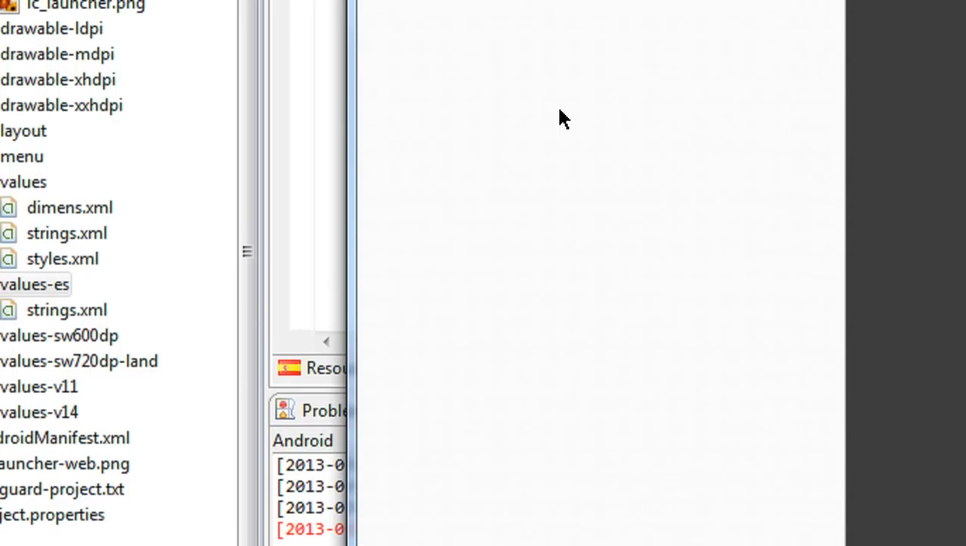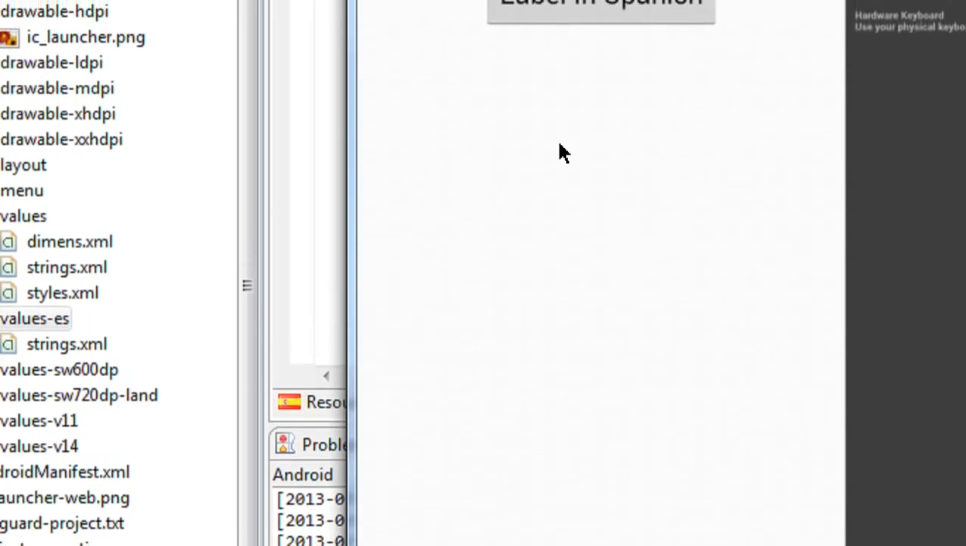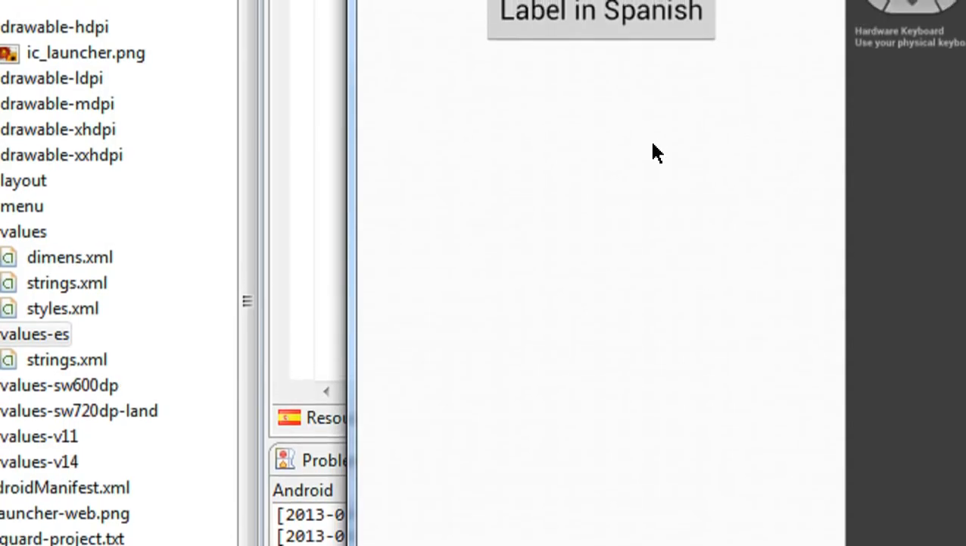Okay guys, this is the way to make your Android apps available in multiple languages. It is an important step. If you plan to publish your apps on the market, then make sure that your Android apps are available in multiple languages for more popularity for your Android apps.